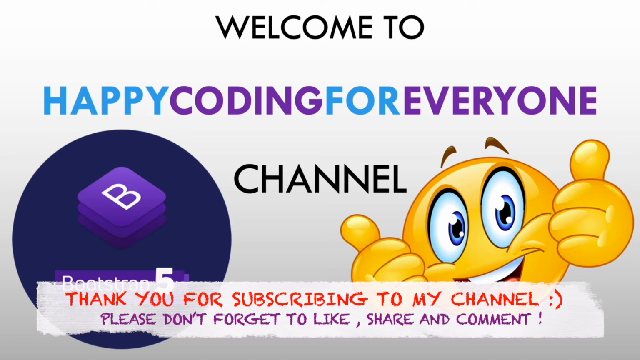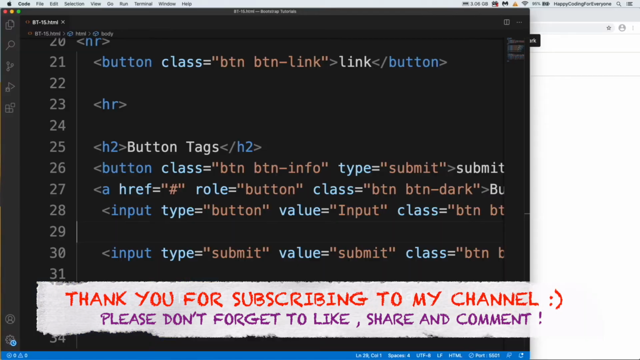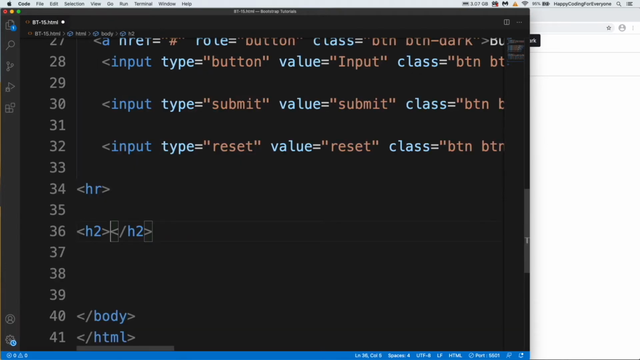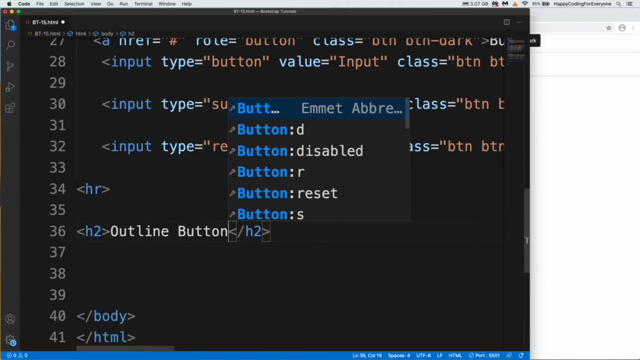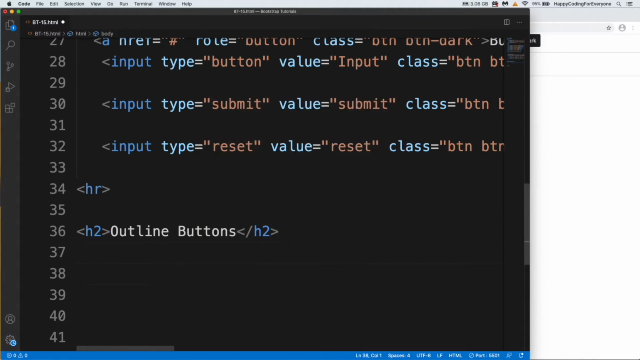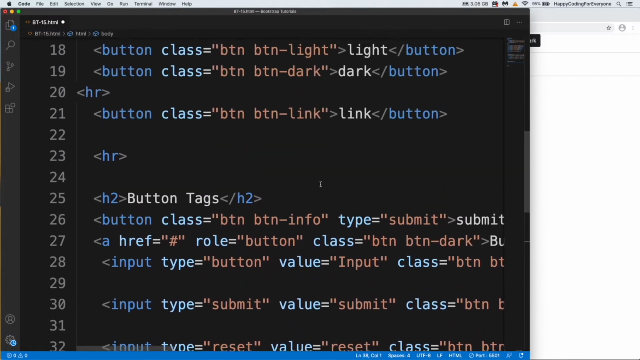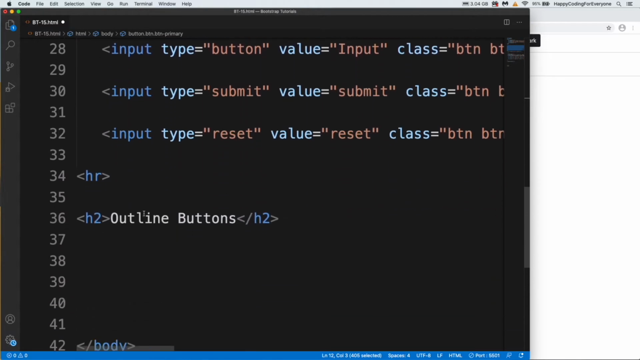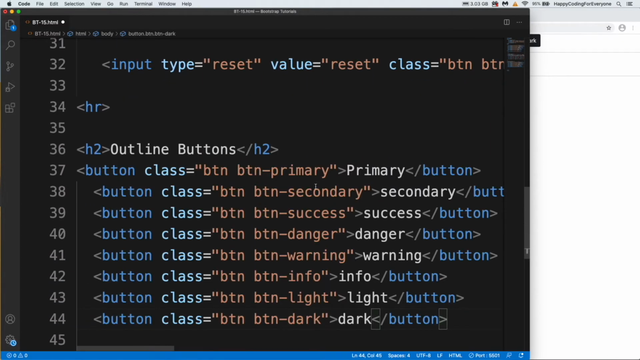Let's start from where we left in our previous tutorial. Let's have a look at outline buttons. For that example, I want to copy whole buttons from this section. I just need to add one more thing between BTN and primary: outline. Let me copy and paste for rest of them.